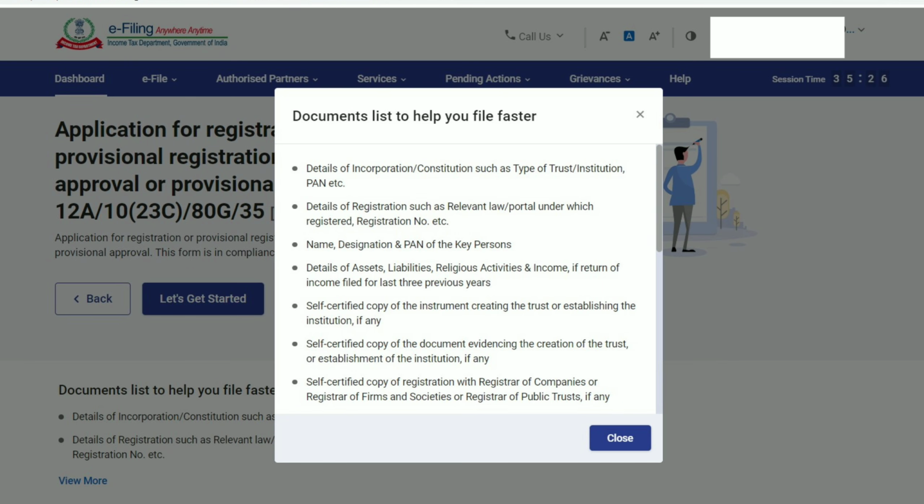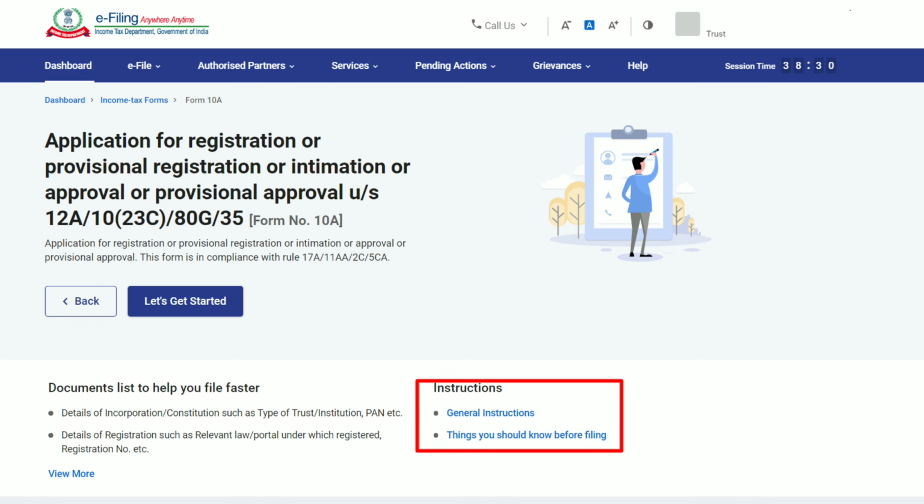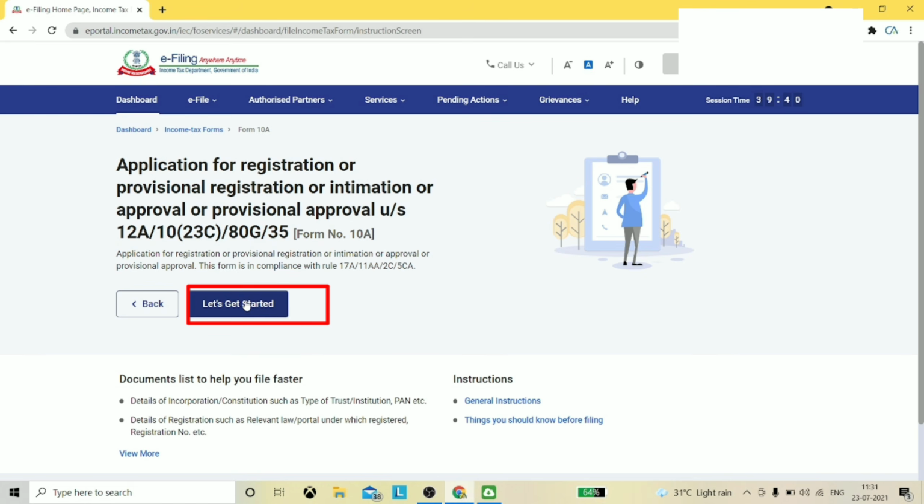The list can be opened by clicking on the option of View More. Also, the relevant links for general instructions related to the form and things you should know before filing can also be found here. Now click on Let's Get Started to start filling the form.